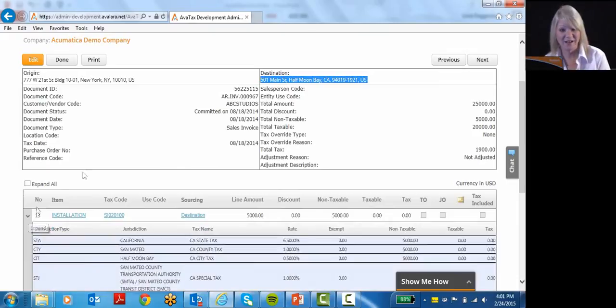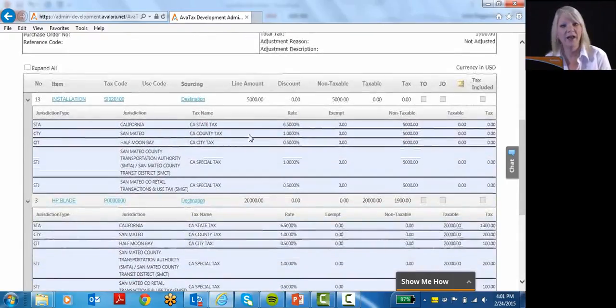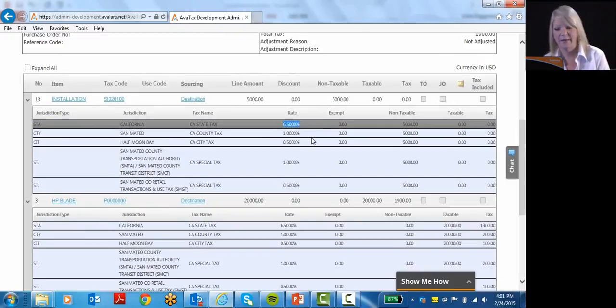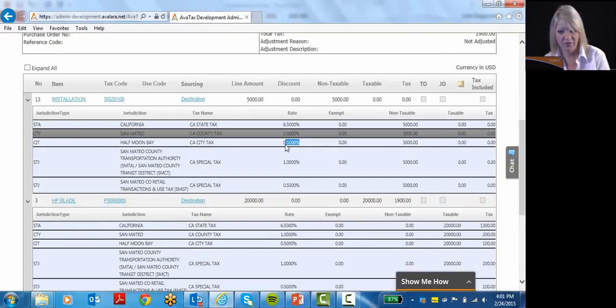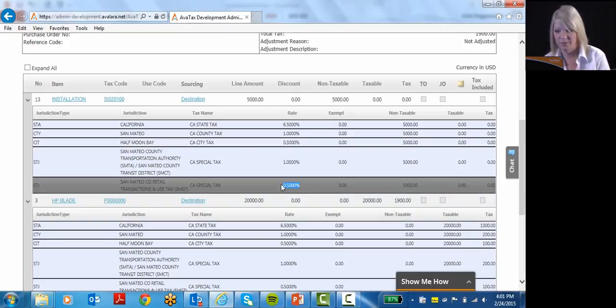If I expand these items, you'll see that at this address in California, I am required to include 5 different tax rates or jurisdictions. I've got my first one, which is a California state tax at 6.5%. My second one is a San Mateo County tax at 1%. I have a city tax at 0.5%. And then I also have two special tax jurisdictions, or two special taxes, 1% and 0.5% as well.